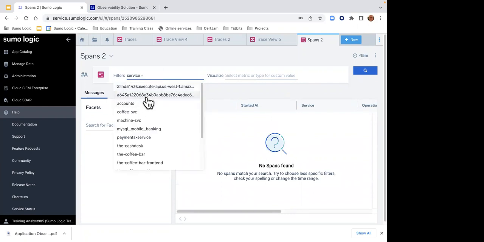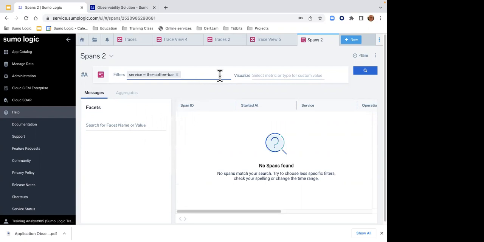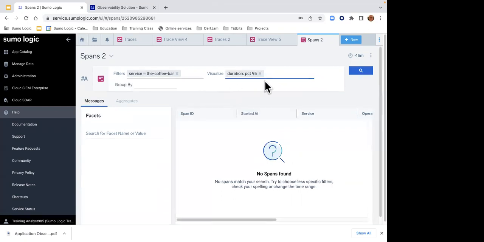My problem is that I'm not seeing a lot of data here. And so I was searching for the coffee service. And so here, maybe I want to do it by duration, again, percent, 95%. And then this group by says, how do I want to organize these things? And again, I can group it by time. I can group it by status code. Let me try a status code here.